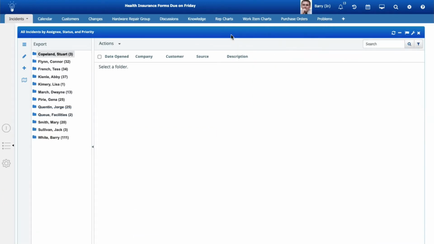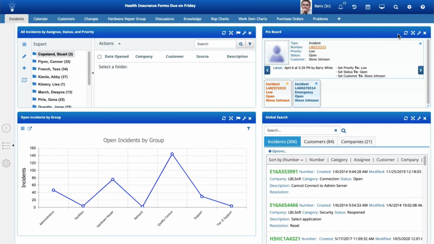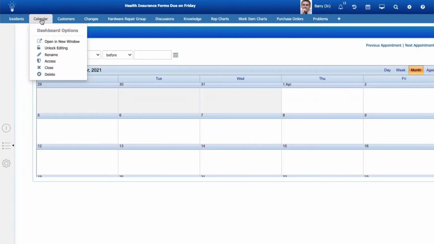Components can be maximized and resized if needed. There are two levels of access for dashboards: personal and shared. A personal dashboard will display only to the support representative who created it. An existing shared dashboard can be added by other support representatives. To prevent inadvertent changes to someone else's dashboard, shared dashboards are locked for others by default.